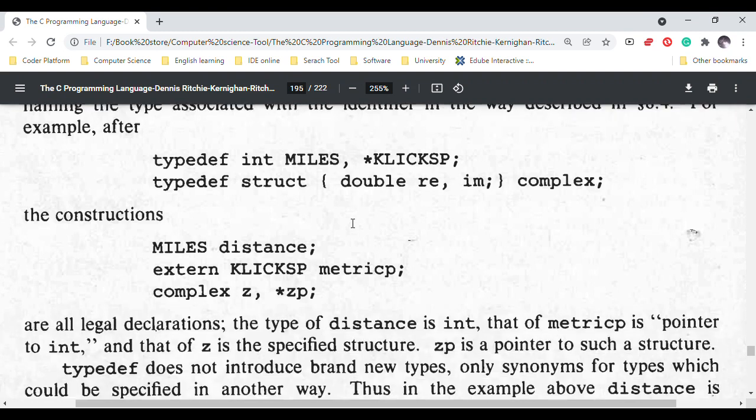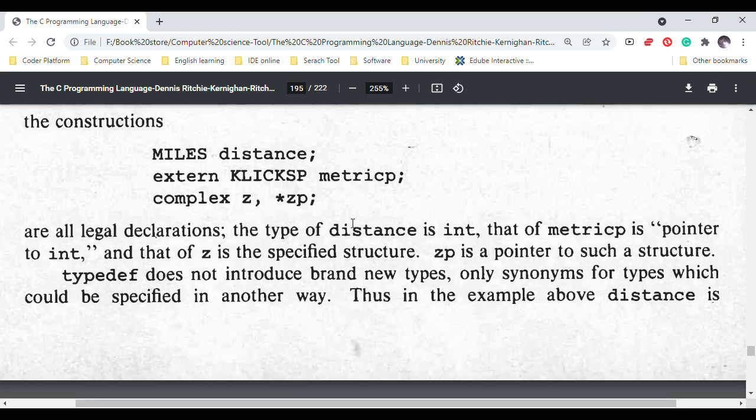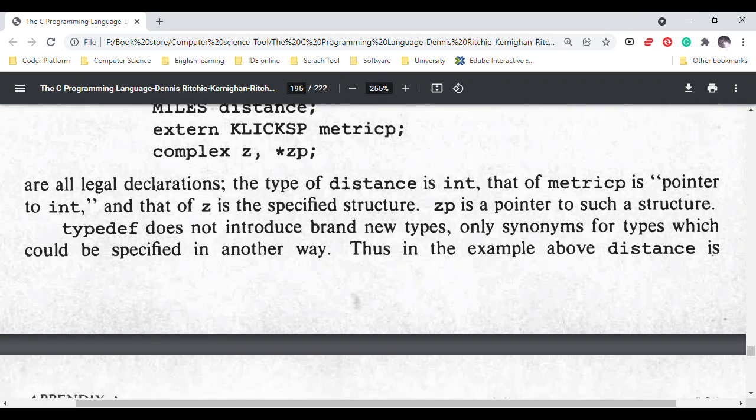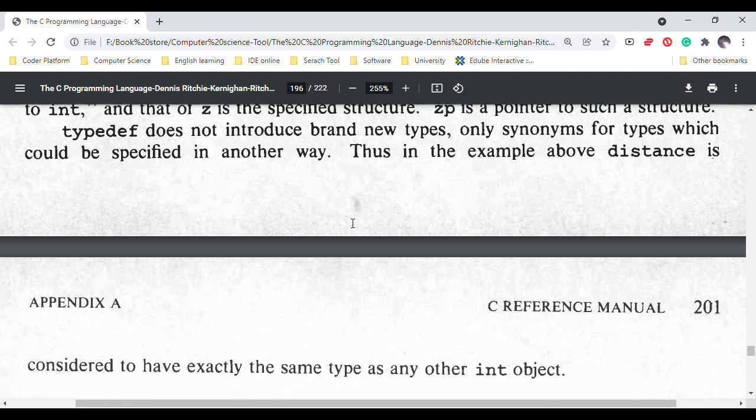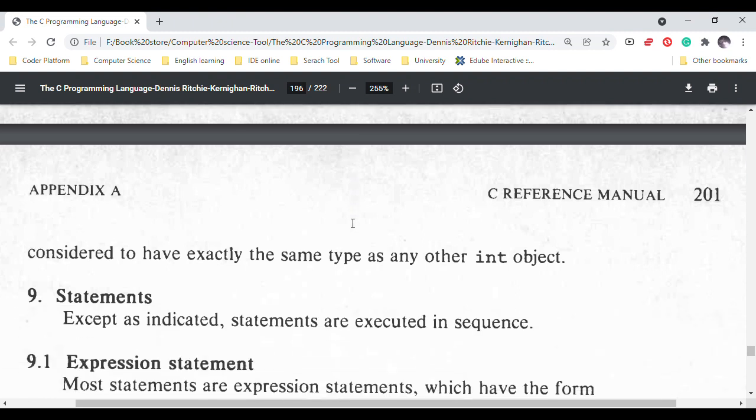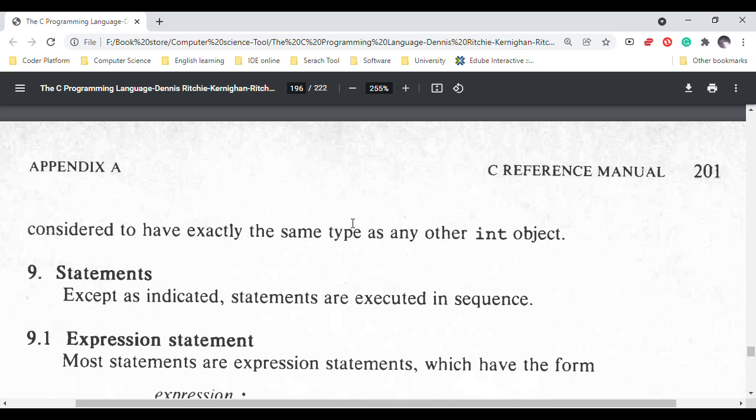For example, after the declarations, the type of distance is int, that of metric is pointer to int, and that of z is a specified structure. ZP is a pointer to such a structure. Typedef does not introduce brand new types, only synonyms for types which could be specified in another way. Thus, in the example above, distance is considered to have exactly the same type as any other int object.